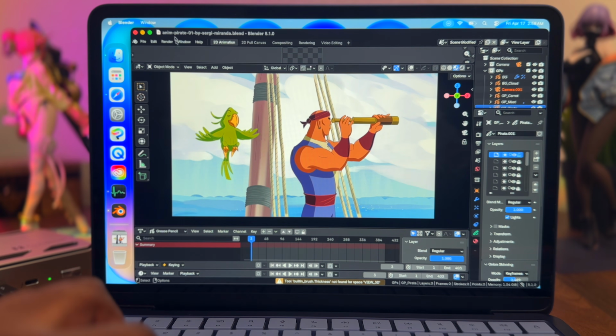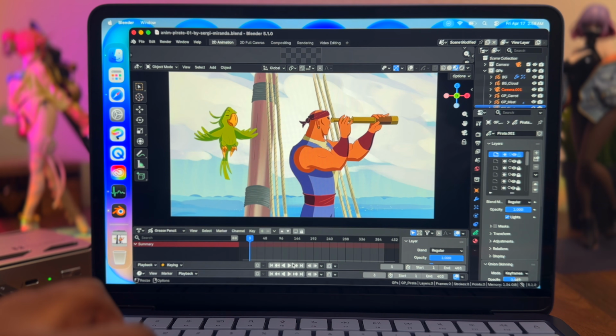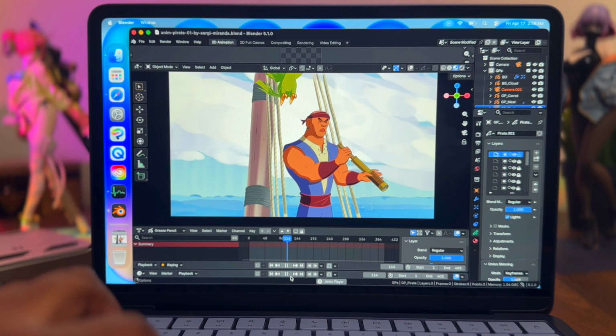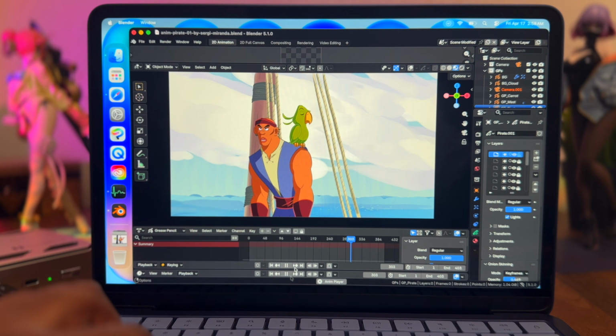Okay, so this project is right here. The animation looks really cool, I will say that. Now let's go ahead and play it. Wow. Okay, so from the get-go, it's playing really nice. It has audio.